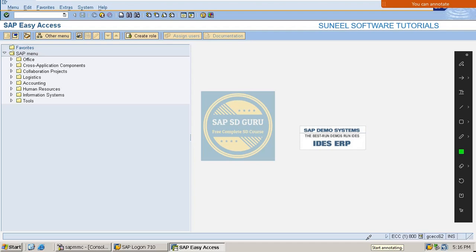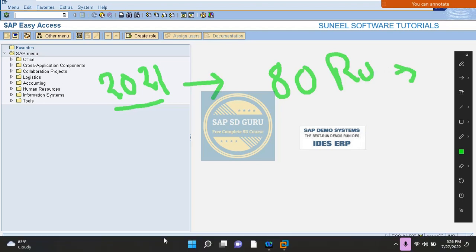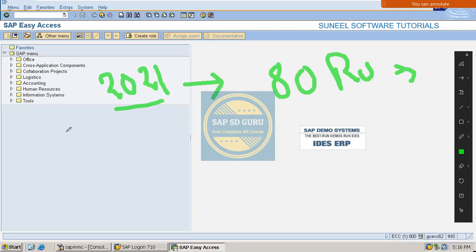For now, the issue here is that the business has created one sales order, for example, in 2021, and the sales order was created for 80 rupees. For the same sales order, the delivery was completed. So the sales order was done, and in the same way, the delivery was also completed.